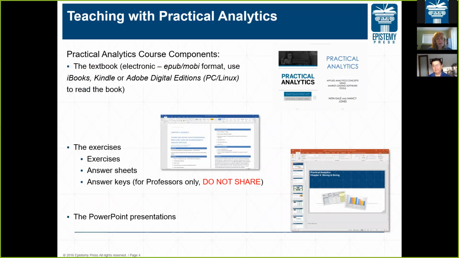So Practical Analytics is actually an EPUB. We wanted to be sure that we could put the book into more hands at a reasonable price. And so it's available as an iBook or Kindle, also EPUB MOBI format. So it's available to many students that way. And you can get that at Episteme Press, and we'll give you the contact information a little bit later. There are no hard copies.